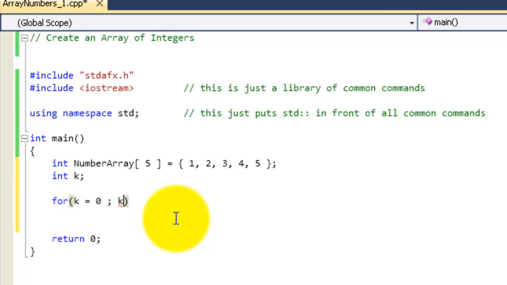Then I'm going to say so long as k is less than 5, because we have 5 elements in the array and I want to print out every element in the array. And now I'm going to say k++, and what that means is that I just want to increment the counter. So now we're just going to do cout, and I want it to go down one spot and in 8 spaces.